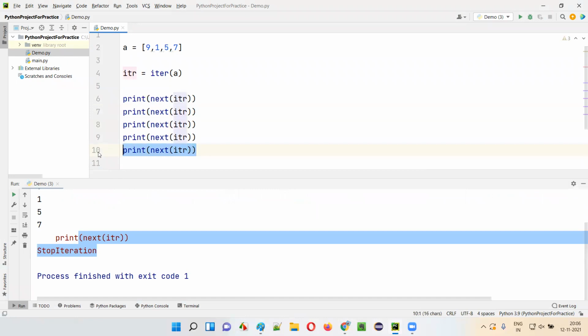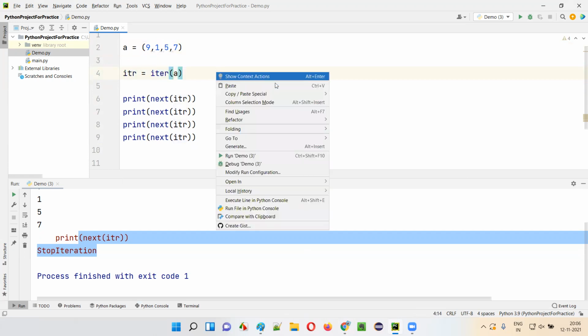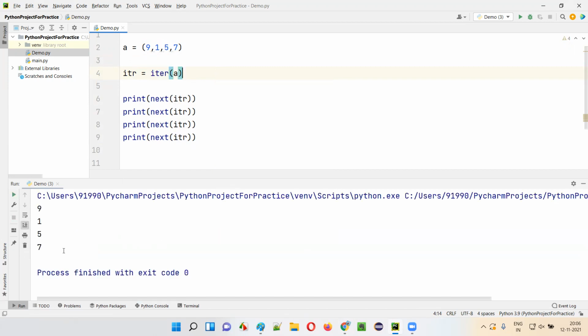Only 4 times you can iterate using this next function of the iterator. But in order to get this iterator, we have to use the iter function. Similarly, instead of the list, you can also use a tuple here. I'll change the square brackets to circular brackets. This becomes a tuple, and now the tuple is stored into this variable a. Again, you are converting the tuple into the iterator using the iter function, and the same thing applies here. Same output you will get.